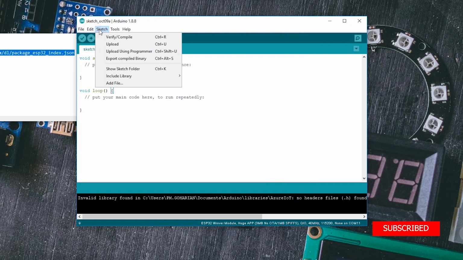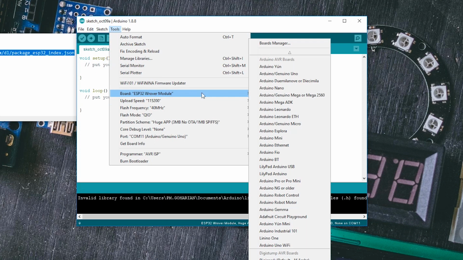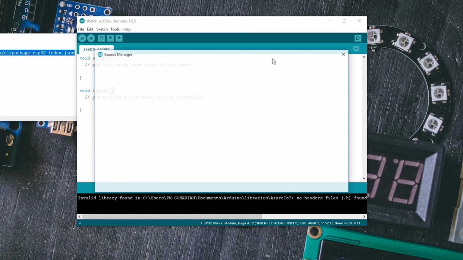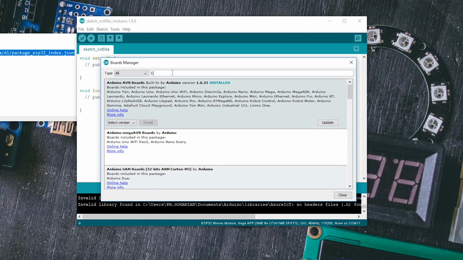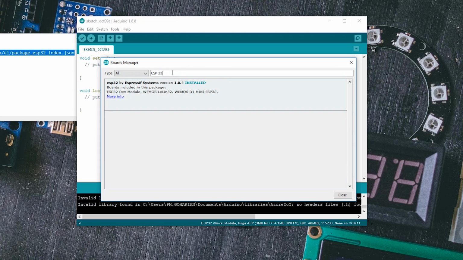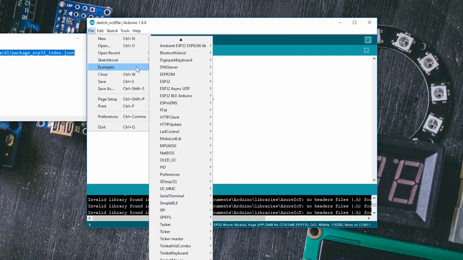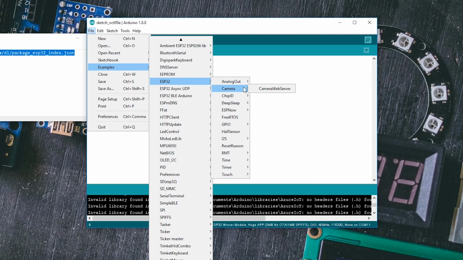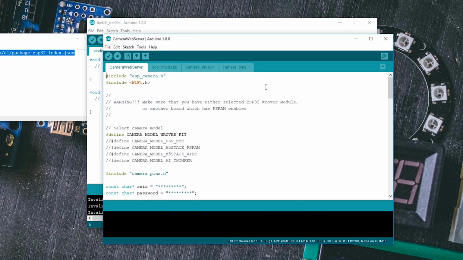Then go to the Tools, Board and Board Manager. When you open Board Manager, search ESP32 and then install the library. This library adds ESP32 example code to your Arduino IDE, which we need for this project.